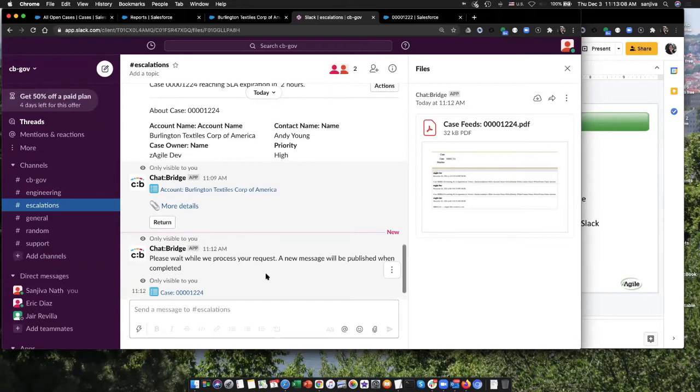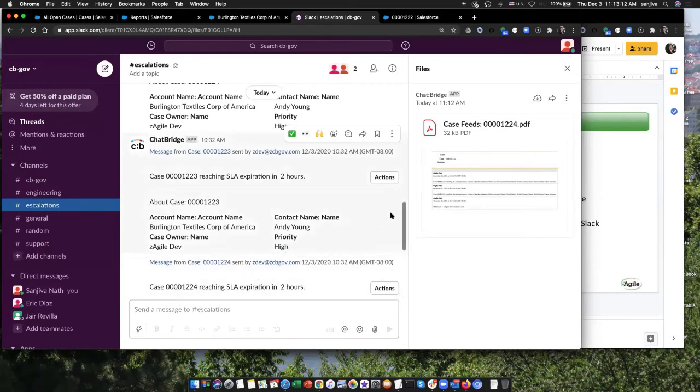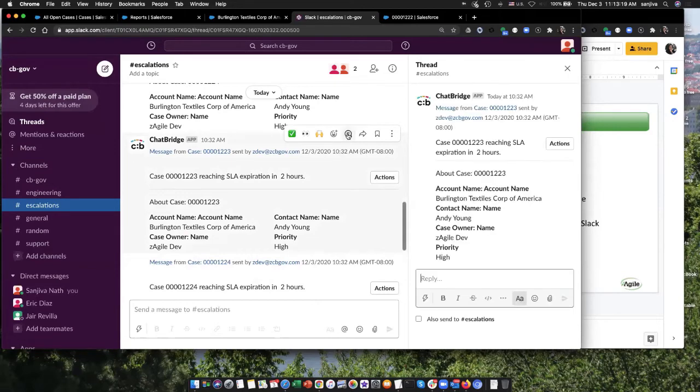Now, what I might want to do, for instance, is initiate a message to the case owner. Here I can actually create a thread, and I can also mention the case owner.